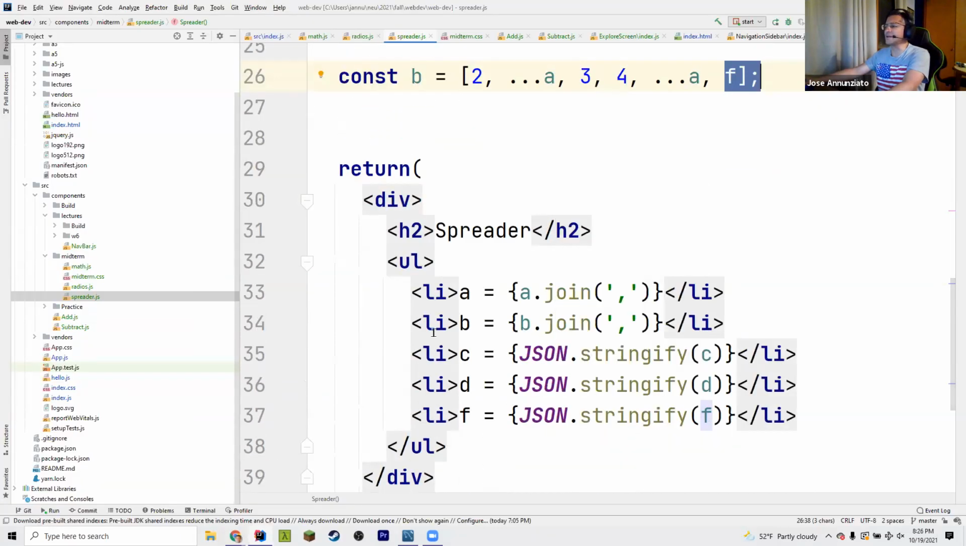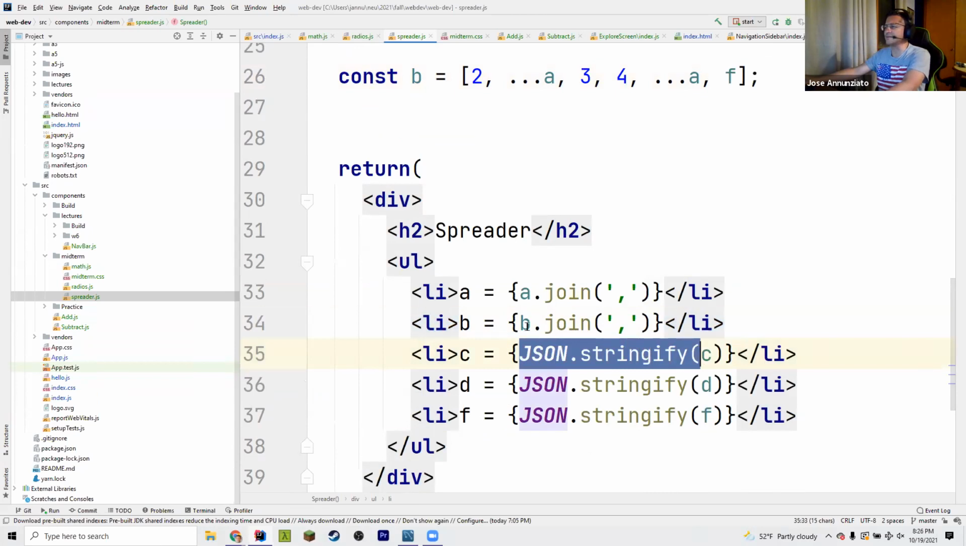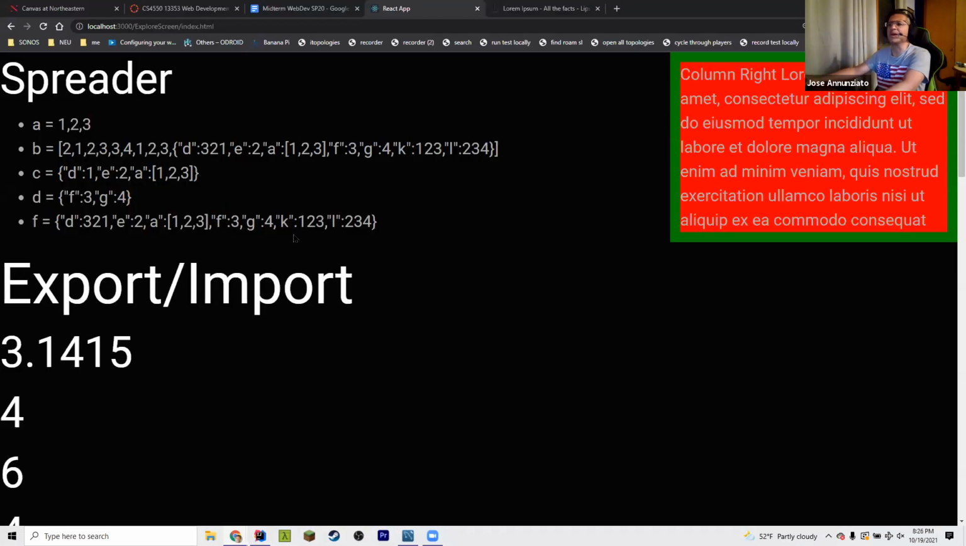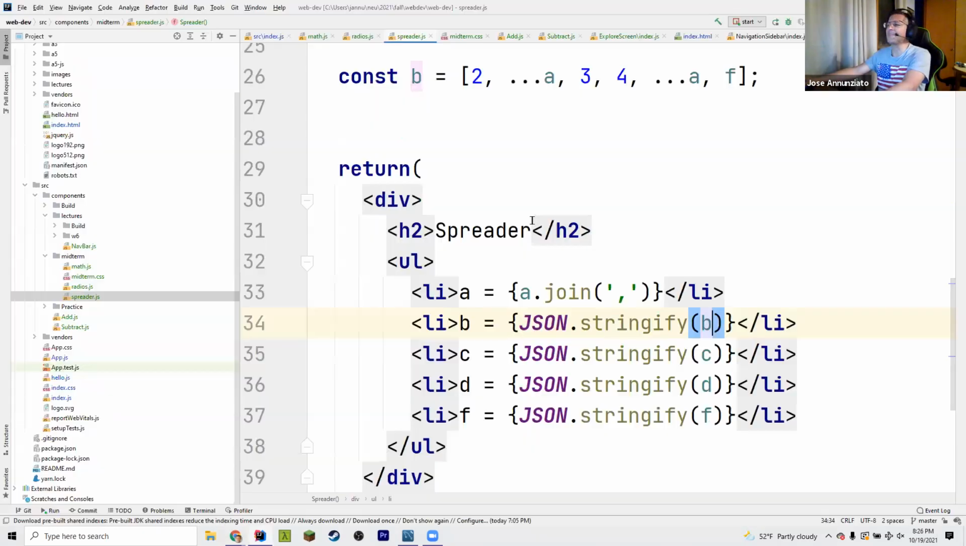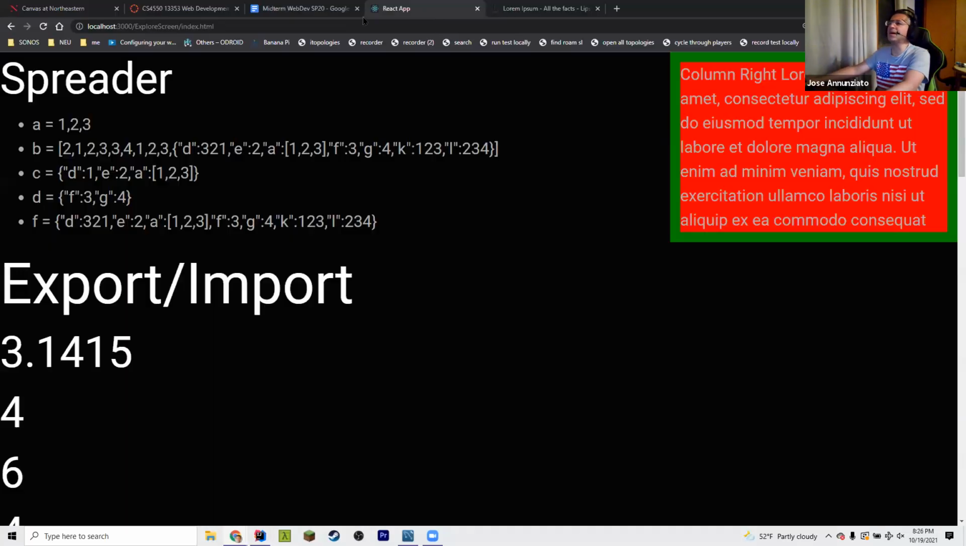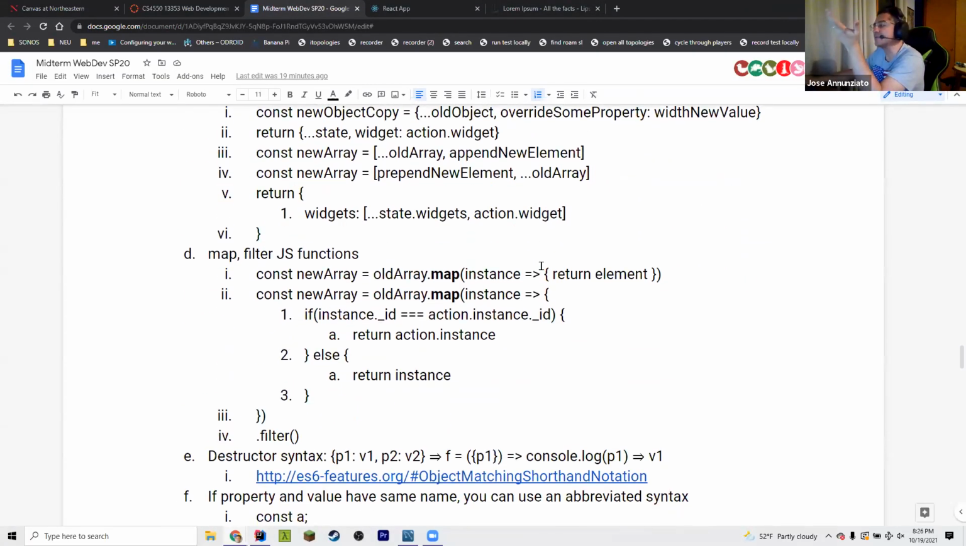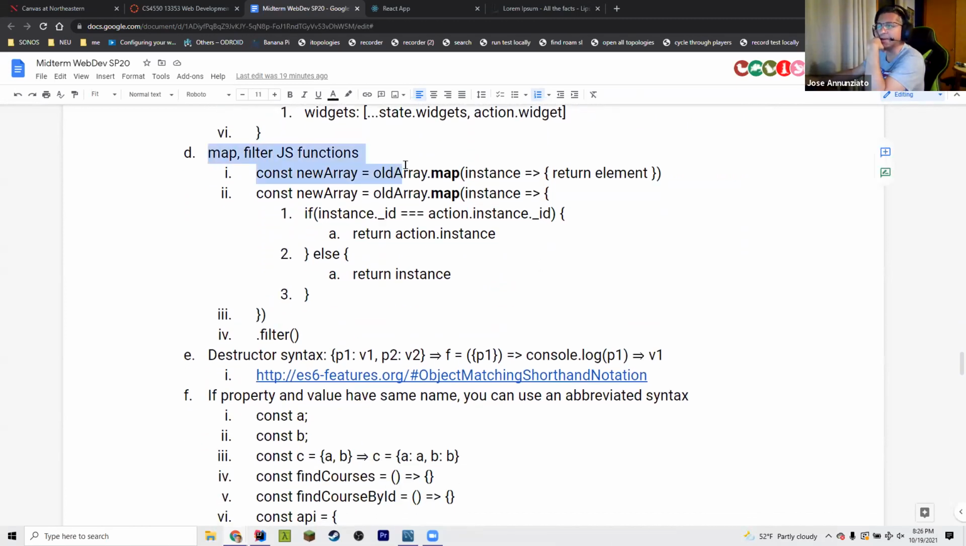So I guess B, instead of doing this, we could do a JSON stringify. And that should render. Let's see how B renders. Yeah, now B renders as an array, and then the object. See that? The object contains elements and arrays inside of that object, right? Pretty cool. All right. Anyway, let's see, what else? So spreader, function map, right? We played around with map quite a bit.